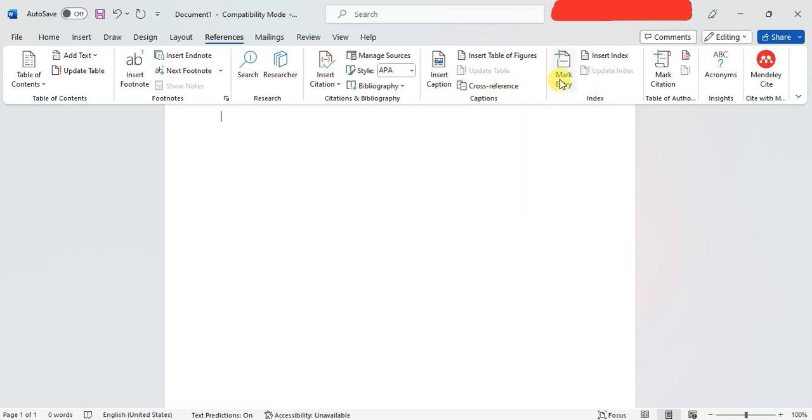Index. Mark entry. Alt plus Shift plus X. Marks the currently selected text so it will appear in the index of the document. Insert index. Add an index listing keywords and page numbers they appear on. Update index. Updates the index table.